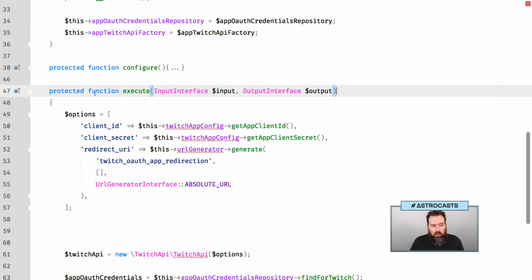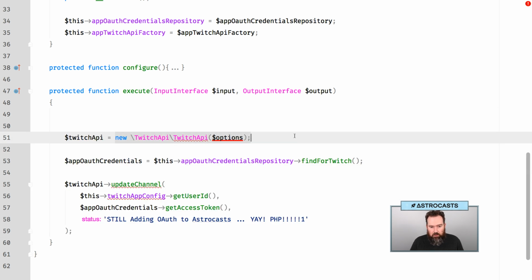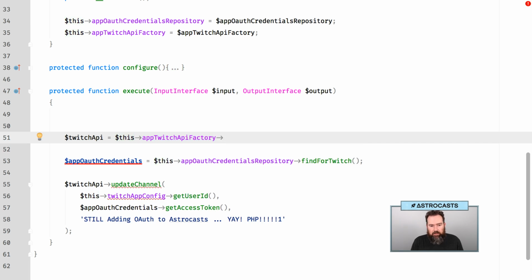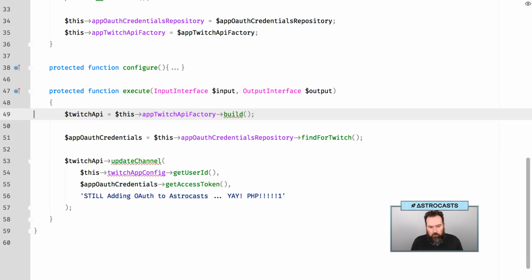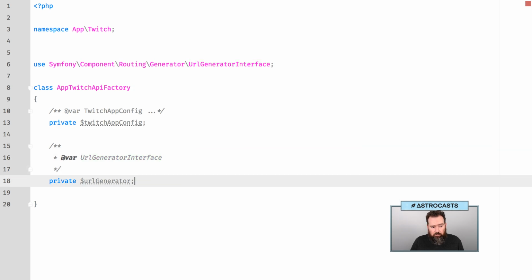So I no longer have this logic anymore. And instead, I can do the following. App Twitch API factory and something. So let's just call it build, because that's a good name for a factory. So let's do app Twitch API factory.